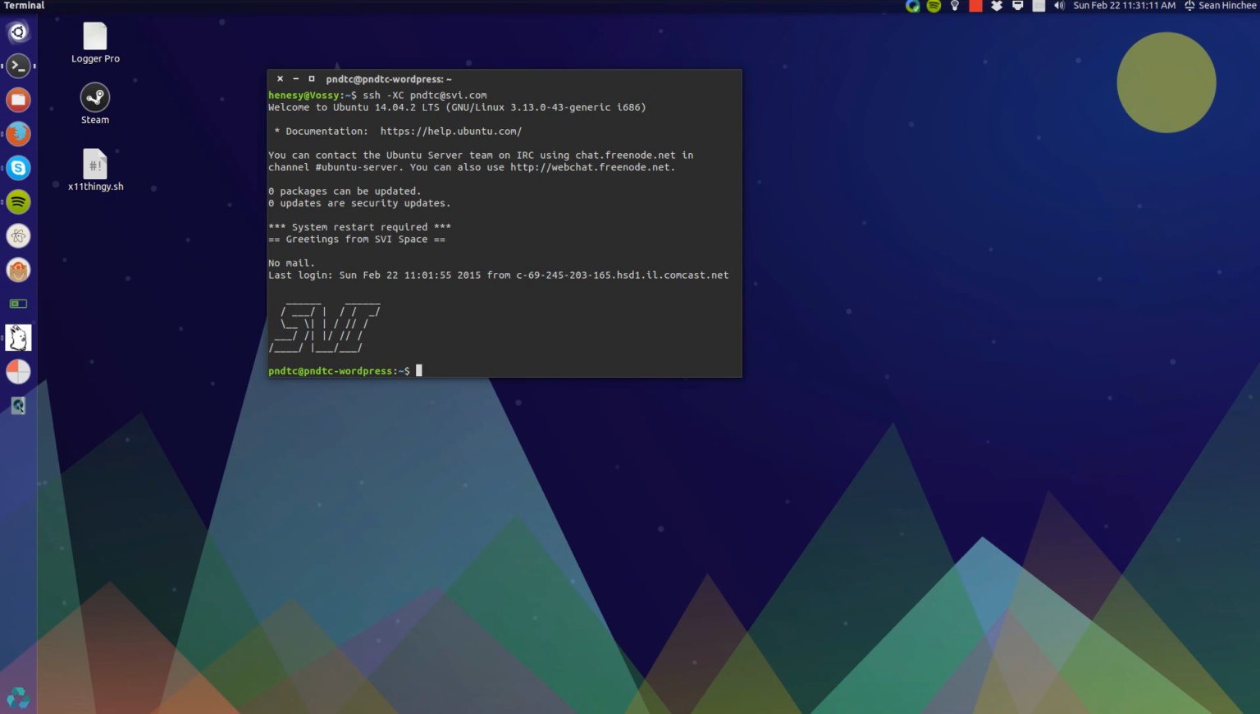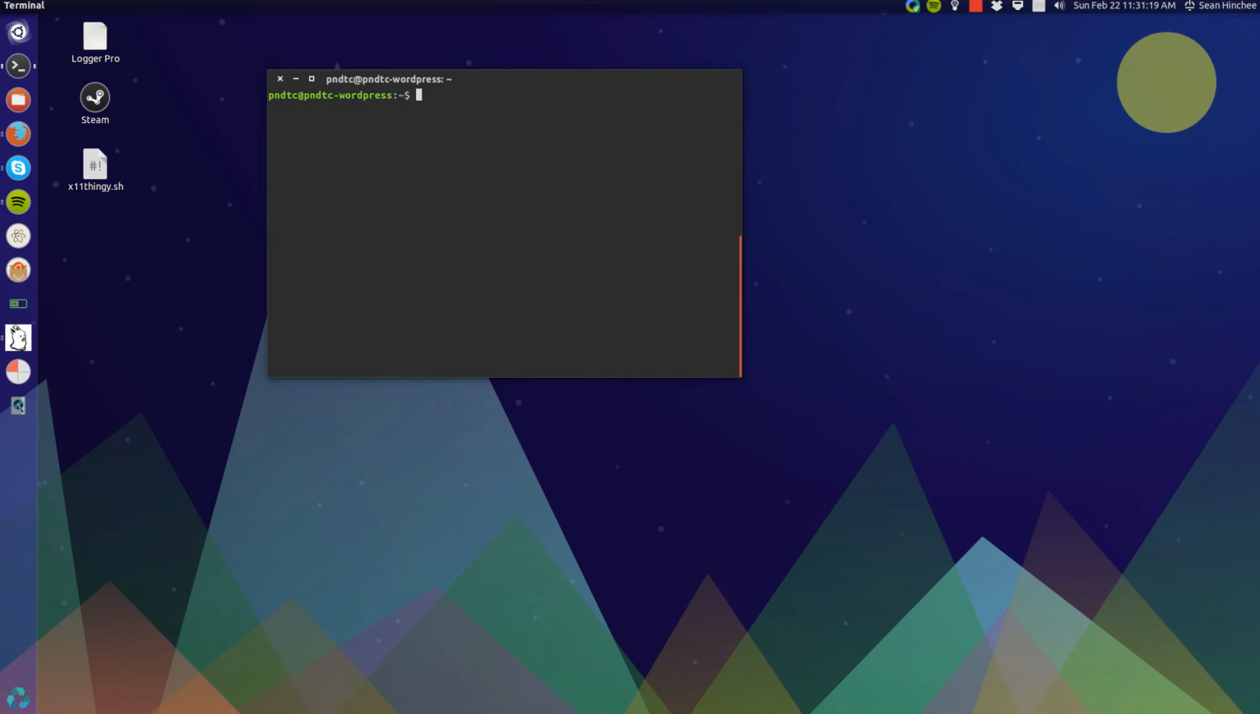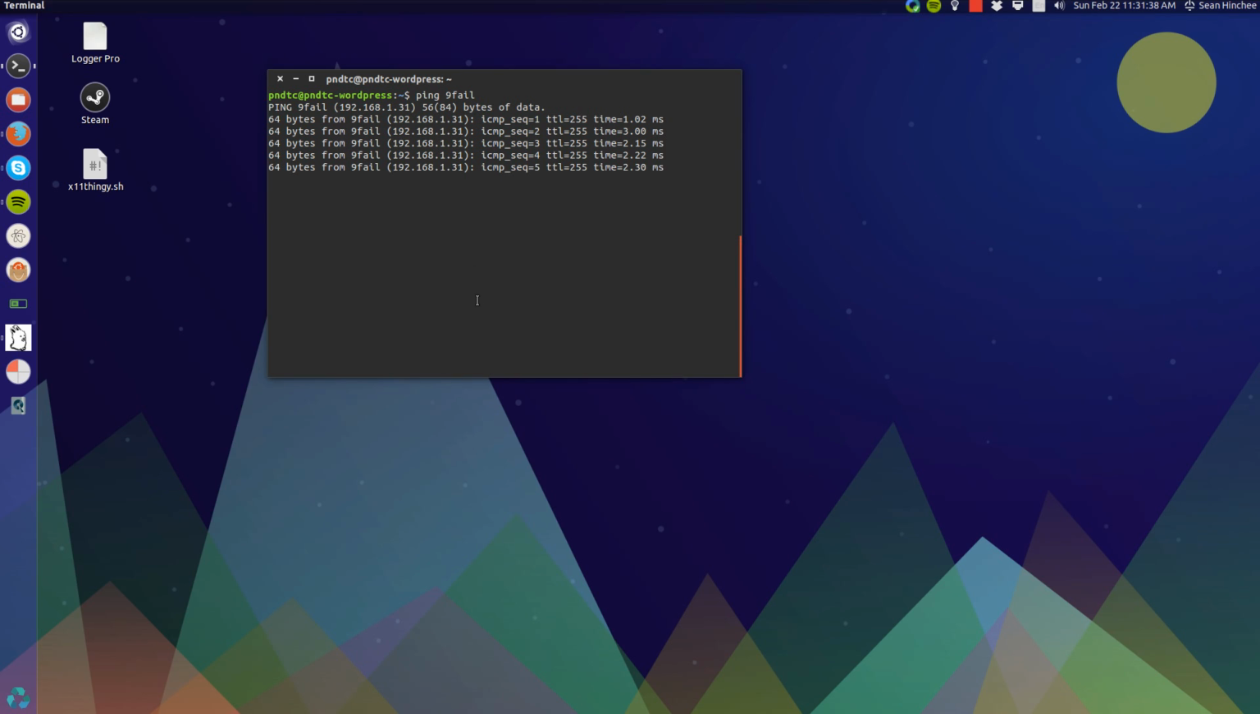And it would normally prompt you for a password. I have mine set up so that I don't need to type my password on this computer. So now let's get started. Now there is a script already installed by default called 9fail that you can type in. 9fail itself is a virtual machine, so if we want to see if it's up, you can ping 9fail, and as you can see its IP is 1.31.